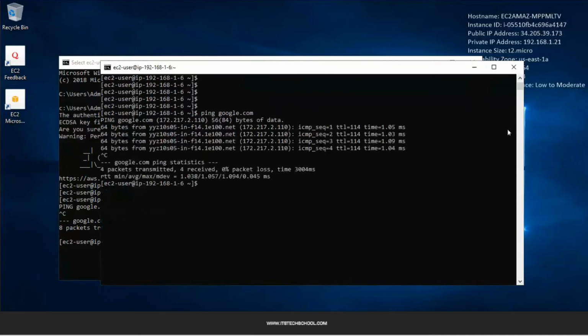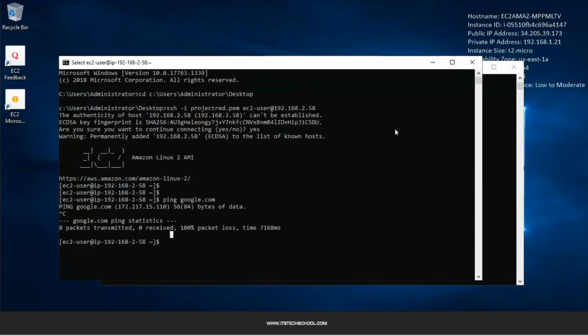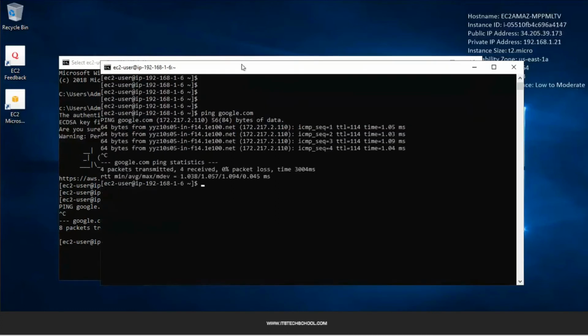So my public machine is connected to the internet and the private machine is not. And all the machines are connected to each other. Let's try to ping each other. So from my web server, let's try to ping my database machine. Check the connectivity between the database and the web server.